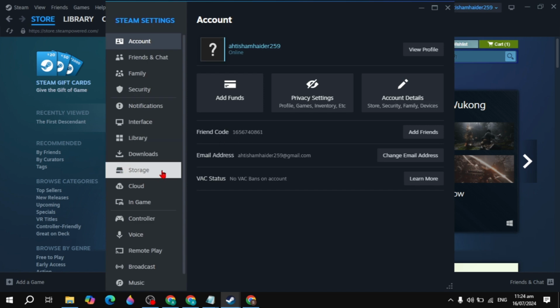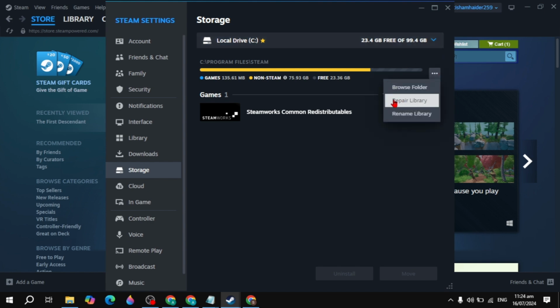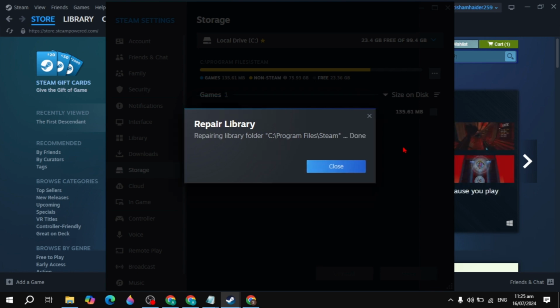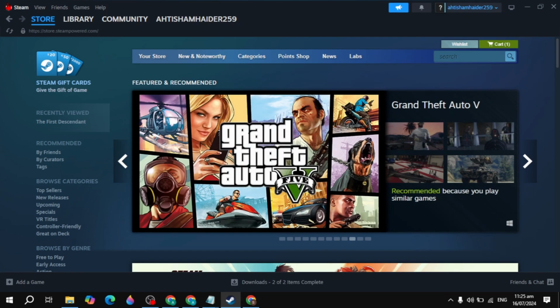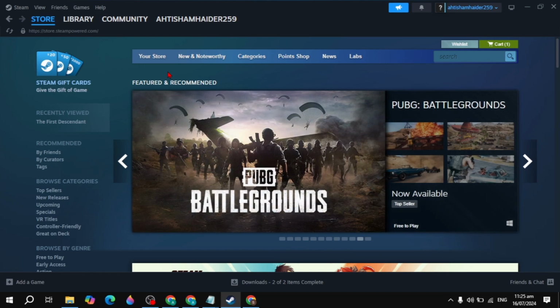So you can open up the Steam settings, go to storage, and here you will just select your drive, then click on the three dot option and then click on repair library. It is the built-in function by Steam and it can fix the issue 90%. So you can try this solution, and if this works, it will fix your corrupted files on your game or the missing files. After that, just completely exit from your Steam and restart your Steam and your problem is fixed.